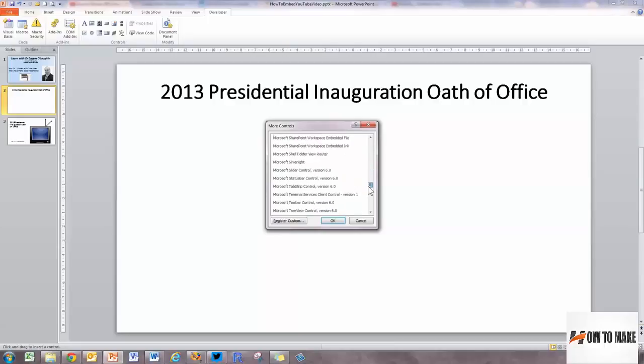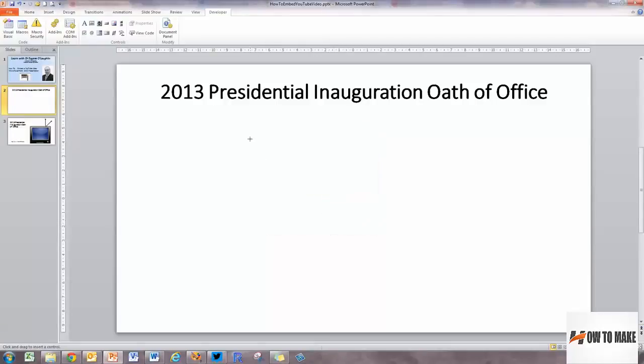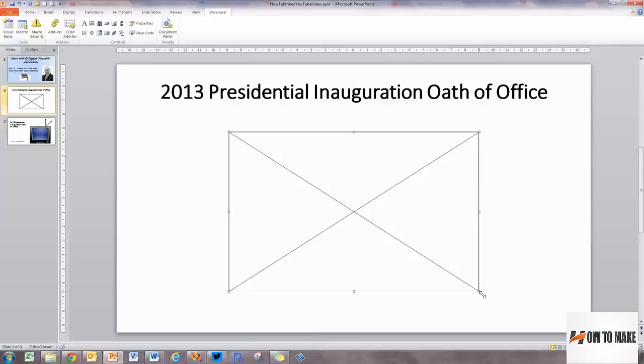Scroll down towards the bottom of this because we are looking to get to an option here called the Shockwave Flash object. If this is not present, make sure that you have Flash and Shockwave installed on your computer. So I'm going to select Shockwave Flash object and click OK. My mouse now changes into a crosshair, so by clicking my left mouse button I can create a square with this to mark out the position where I want my video to be placed. Let go of the mouse button, and this leaves a box which looks like the back of an envelope.